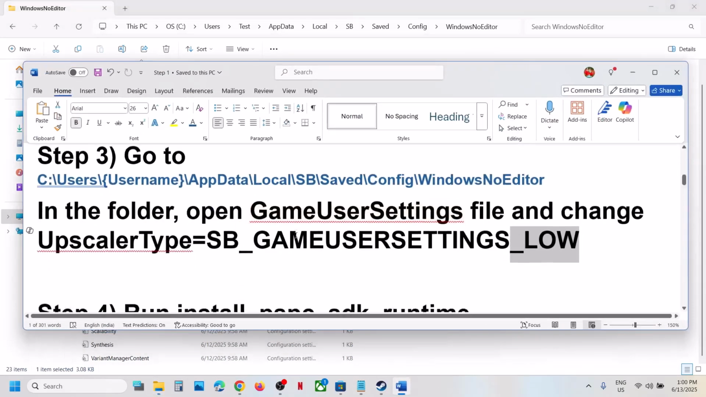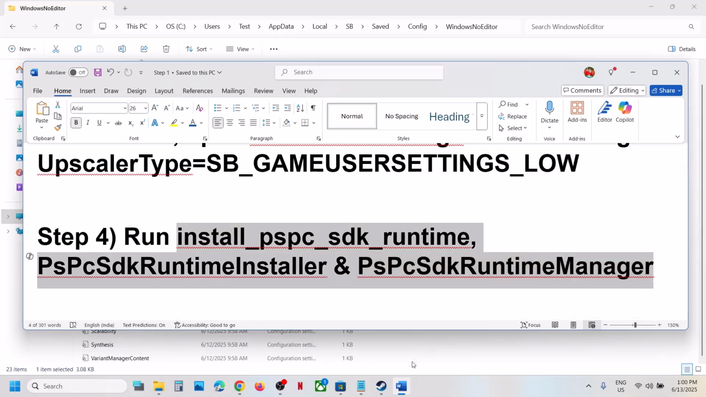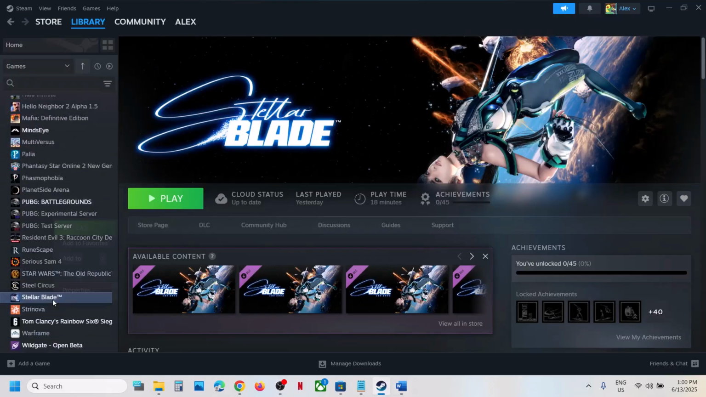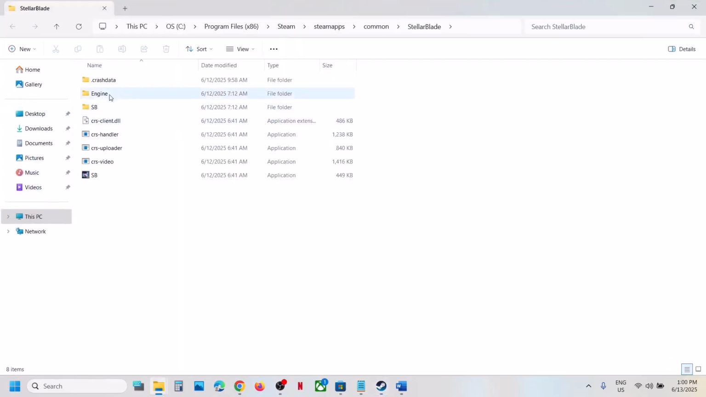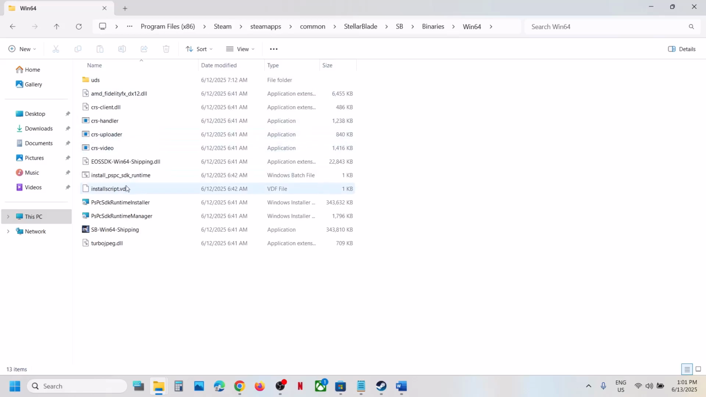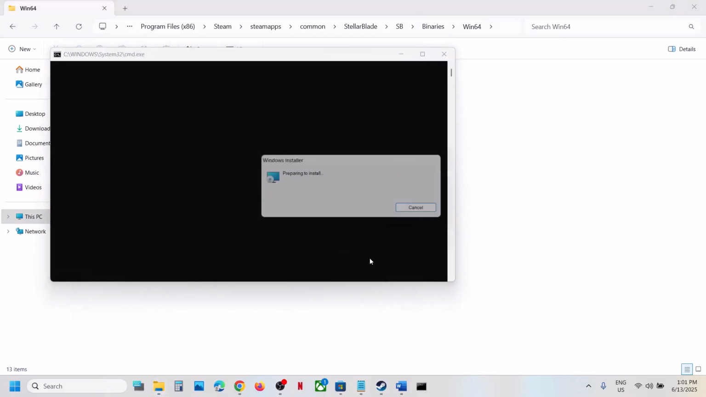Now, still not working. The next step is to run these files. So go to the game installation folder. Right click on the game on Steam and then select Manage, click on Browse local files and open this SB folder, Binaries, Win64. Over here you can see this InstallPsPcSdkRuntime. Right click, then click on Run as administrator, click on Yes to allow and let it complete.